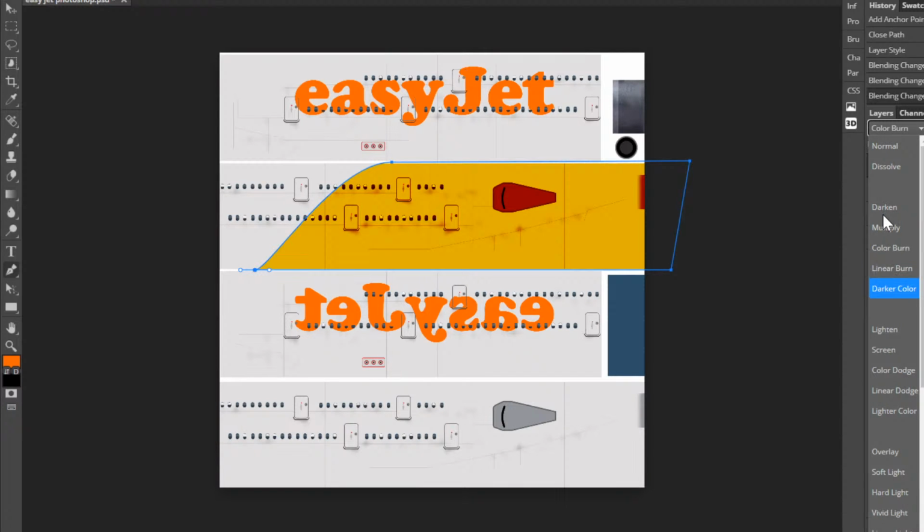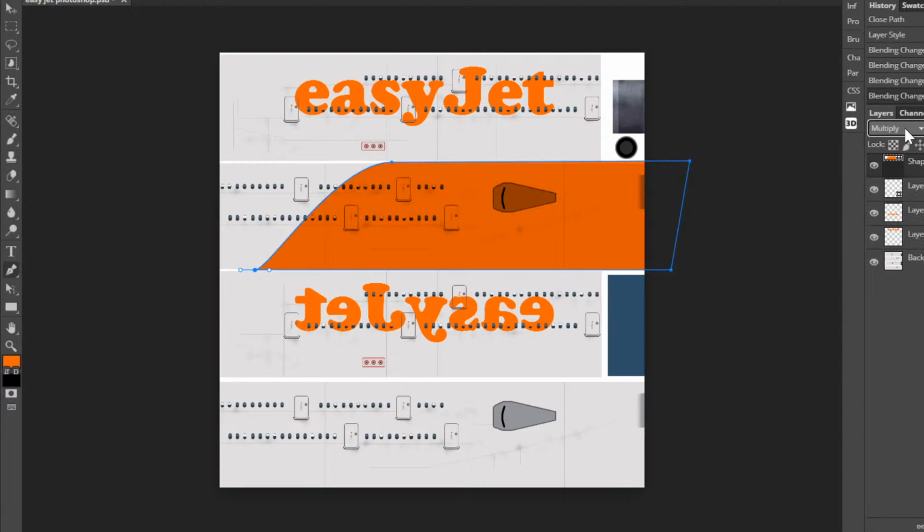So I'm just trying to find one. That's pretty close. That's pretty close. So then maybe if we just turn down the opacity. But I know you guys will rip my head off if I get the colors wrong.